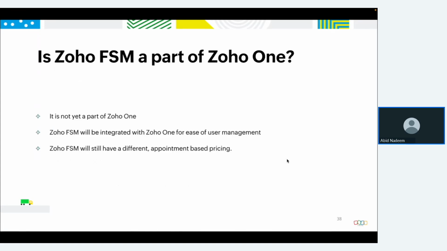Is Zoho FSM part of the Zoho One bundle? No, it is not part of the Zoho One bundle. It's a standalone product. We do have a plan to integrate Zoho FSM with Zoho One for ease of user management. However, the feature will be available in the future. Right now, it is not possible. Even once we have this integration available, since we have appointment-based pricing, even a Zoho One user has to purchase a license separately in order to use it.